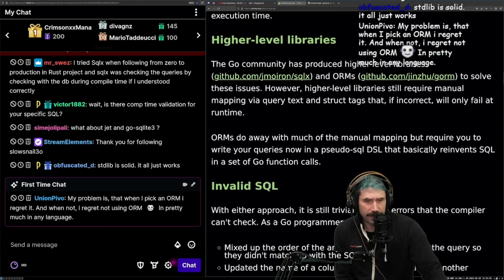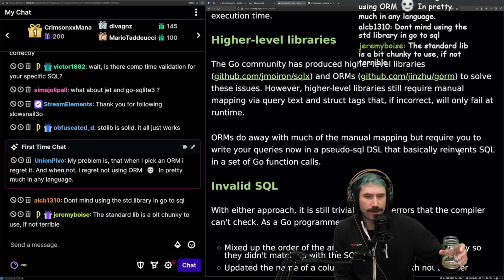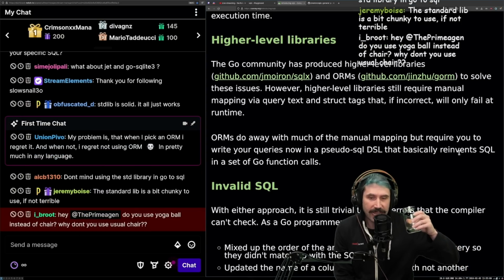ORMs do away with much of the manual mapping, but require you to write your queries now in a pseudo SQL DSL. That's the exact reason why I hate ORMs.